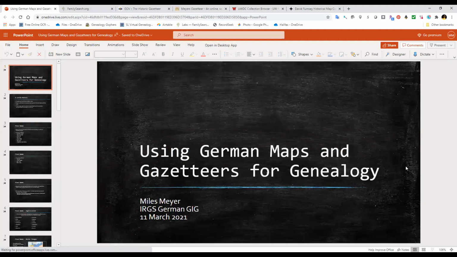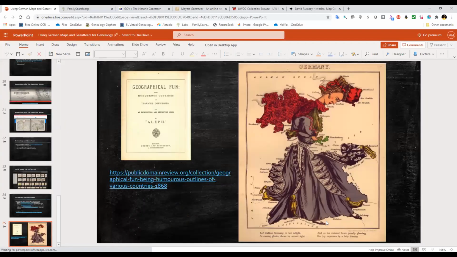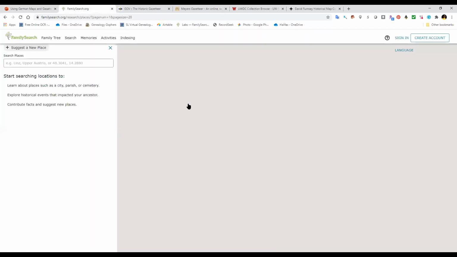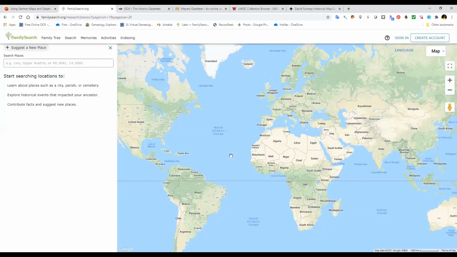So we're going to go through and look at some of these web pages and show you how they can assist you. I'm assuming you can see the web page, right? Yes. Okay. So this is the FamilySearch Research Places.